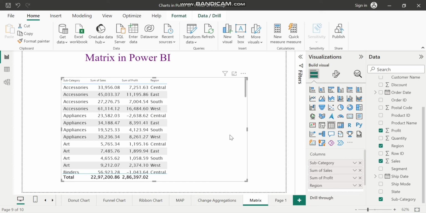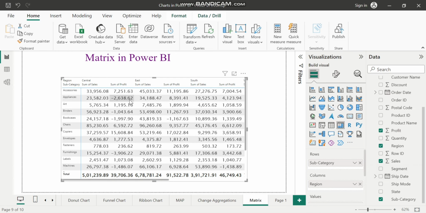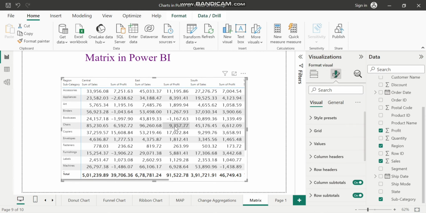Let me take a matrix. I'm taking it here as a matrix. Here you can see that appliances and accessories are showing as unique, right? It is showing by the region. So this is the use of a matrix. I hope you have got what I mean.